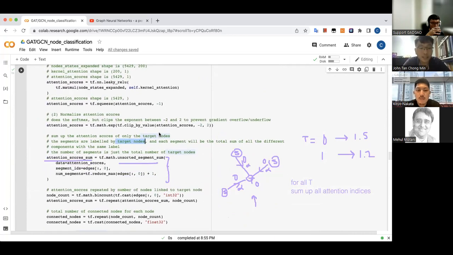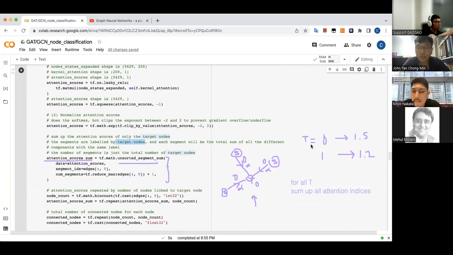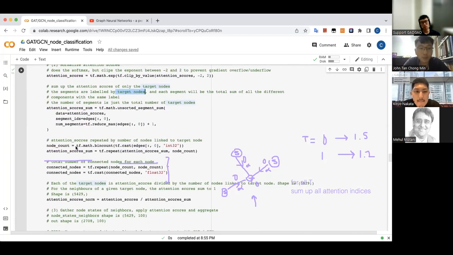So the idea is quite cool. Based on the target node, you take the sum of the attentional weights. After that, we do a binary count of how many of these edges there are based on this source node. In this case, target node 0 has 3 edges. Then what we do is very cool. Imagine this is your original matrix, right? 1.5, 1.2, maybe 1.0. So this corresponds to target node 0, target node 1, target node 2.